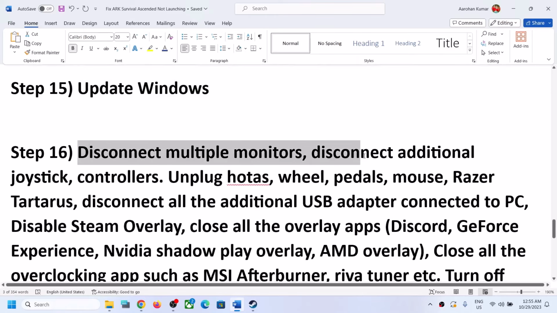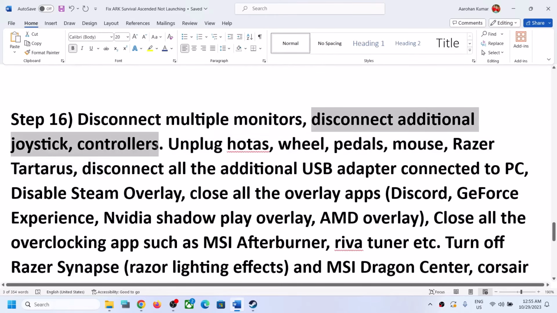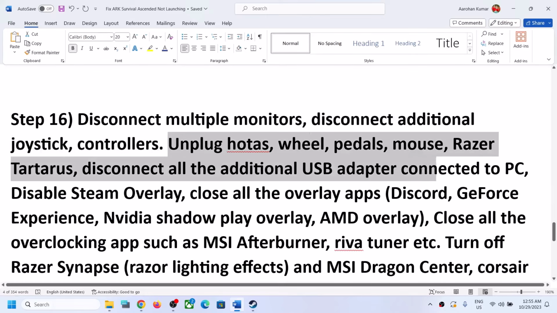Now disconnect multiple monitors, try launching the game on a single monitor. Disconnect additional controllers connected to the computer. Also disconnect all the USB devices which you are not using. So if you have these devices connected, disconnect all the external devices which you are not using.